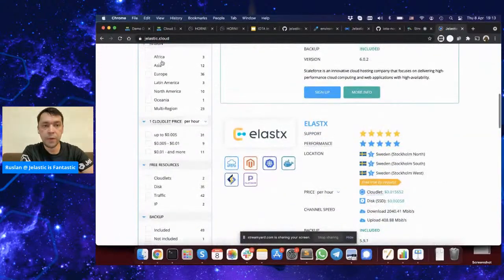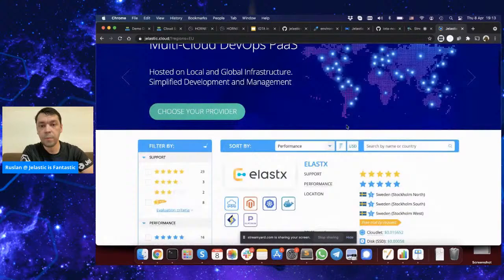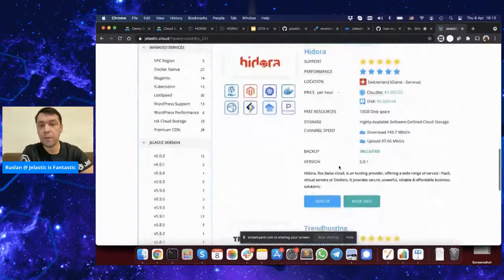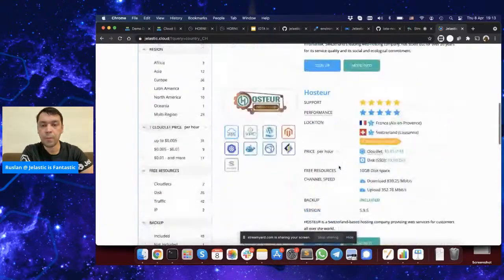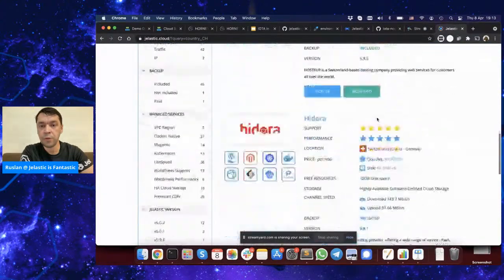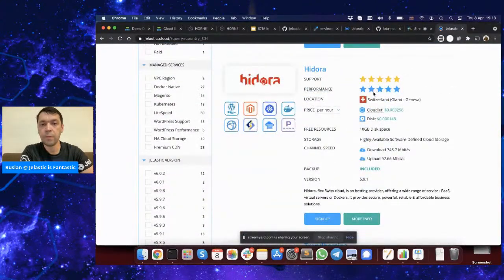So you can choose by region wherever you're located, for example, in Europe. Or if you want to specify, say, Switzerland, you can filter by specific country. Please pay attention, different service providers offer different pricing and different data center locations, as well as quality of support and performance. So this catalog gives you a better understanding of which provider can fit your needs.